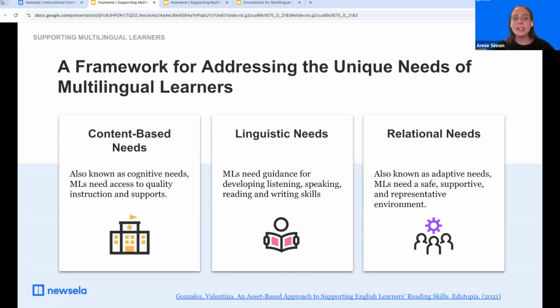Secondly, we have their linguistic needs. How can we support them in their literacy goals in English? Reading and writing opportunities, speaking and listening opportunities to support their literacy.